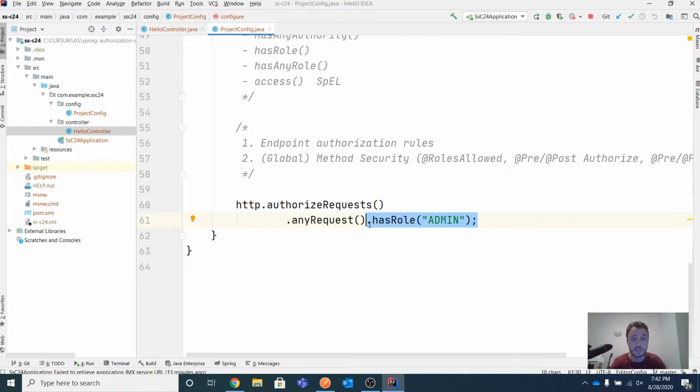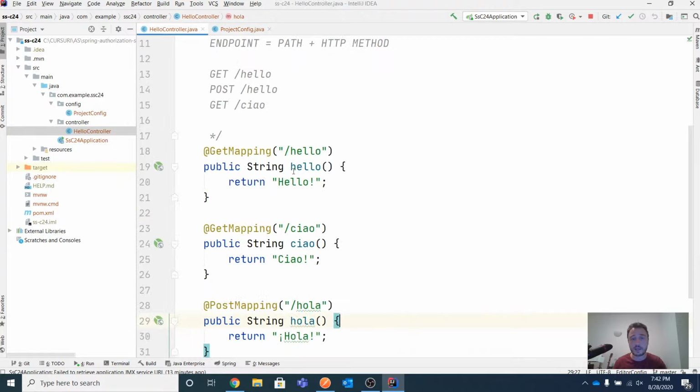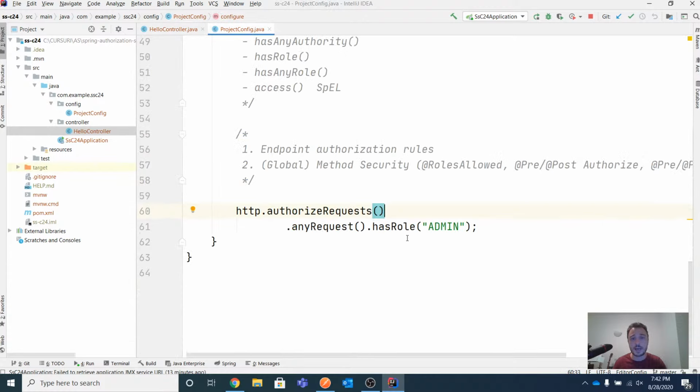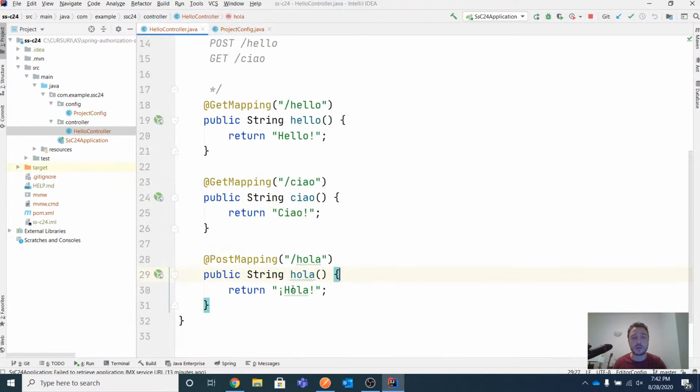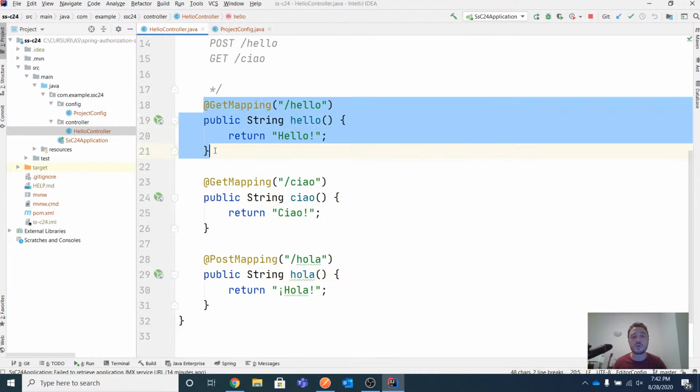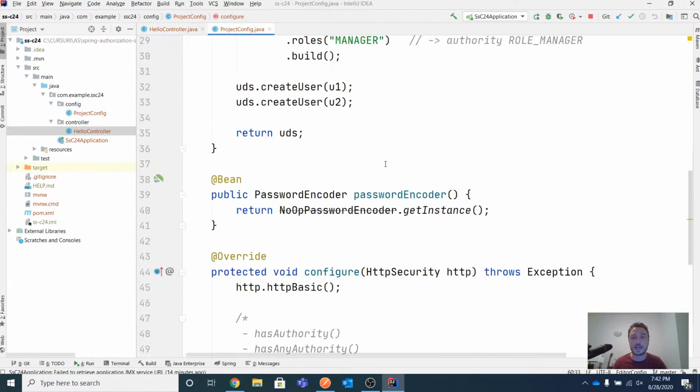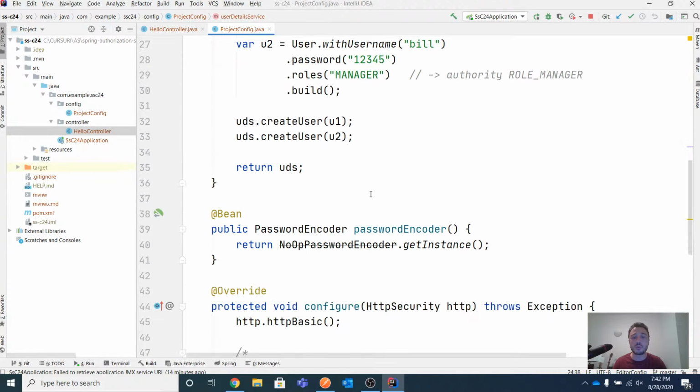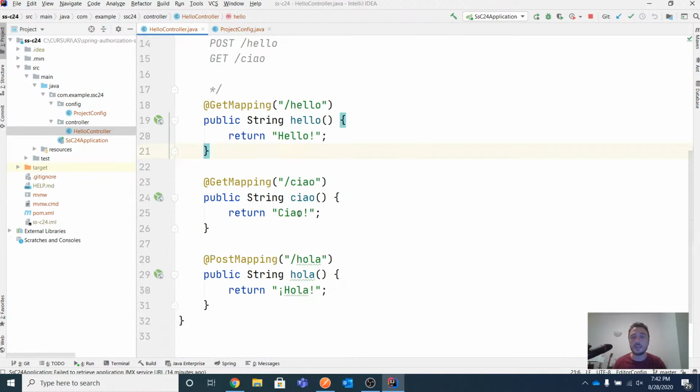But let's keep it for another lesson so that we can focus now, step by step, on how to apply the rules. So I have created three endpoints and I want to apply different rules. I want to say, for example, that if you'd like to call hello, you need to be, say, an admin. And if you want to call ciao, you need to be a manager. And for hola, you only need to be authenticated. You don't need any special badge to call the hola endpoint.